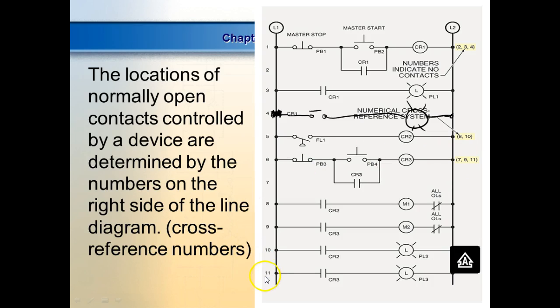I come over to line 11. I find there's CR3. Now why doesn't this have any numbers out here? It's a motor starter. It's just saying there are no contacts on that relay inside the control circuit. Those contacts are going to be in the power circuit, right? Does that make sense? So the only contacts we're going to see in the control diagram are the contacts that are being used to control.